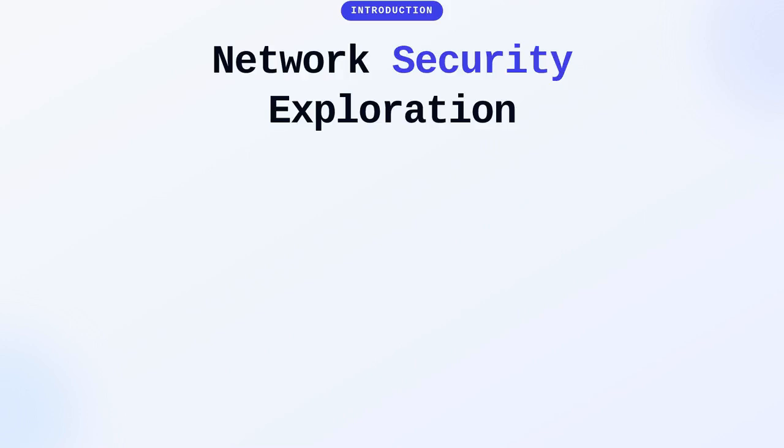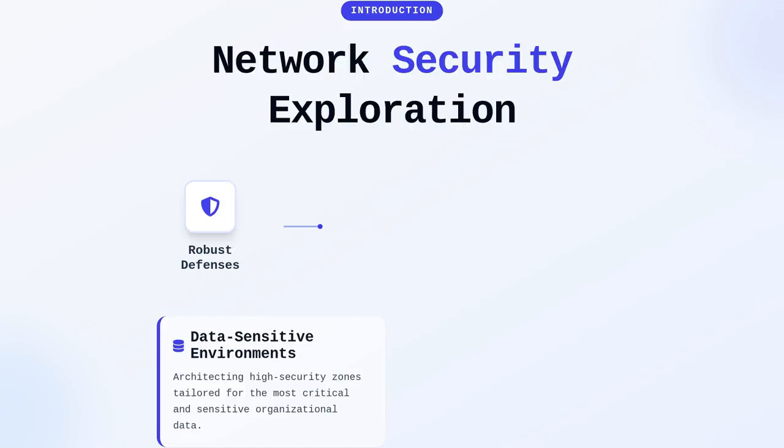Welcome to our exploration of network security, where we examine how to architect robust defenses for data-sensitive environments. We will focus on how to technically isolate traffic and secure infrastructure through advanced networking principles.